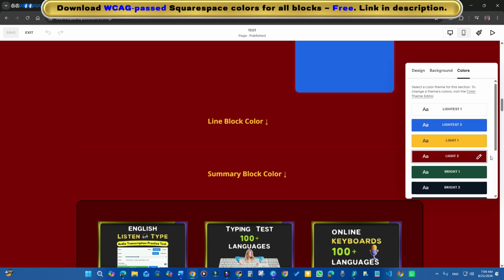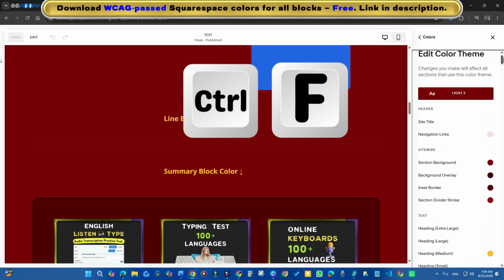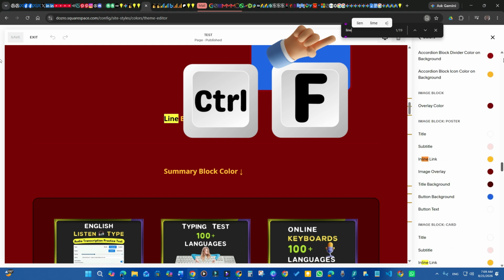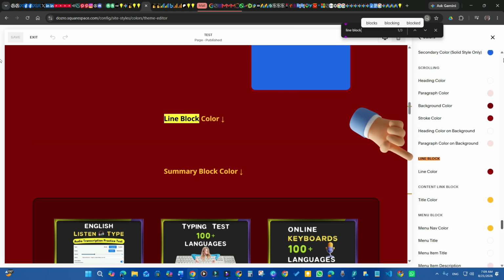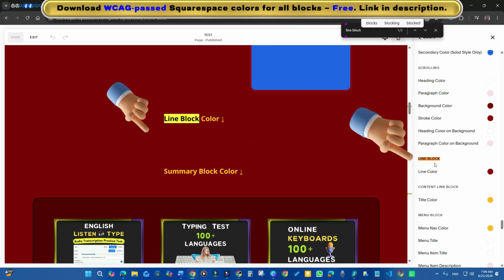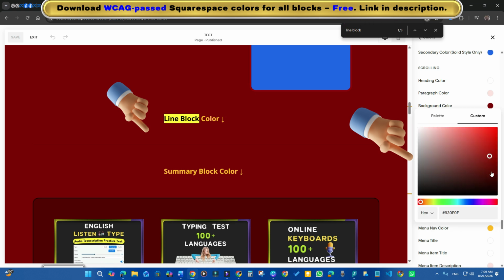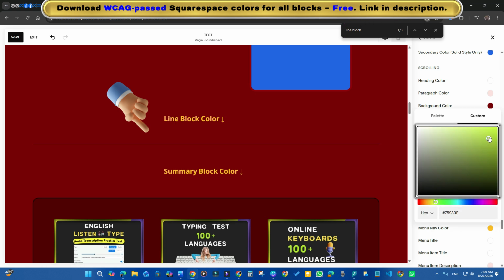To change line colors of the current theme, click on the pencil icon. Scroll down or press Ctrl+F and type Line Block to jump directly to its settings. Click on the color circle next to the tweak you want to change. In the pop-up box, select Custom instead of Palette. Move the sliders to choose a specific suitable color.